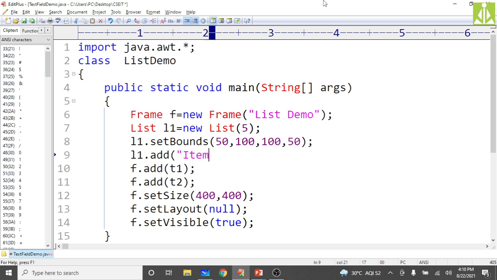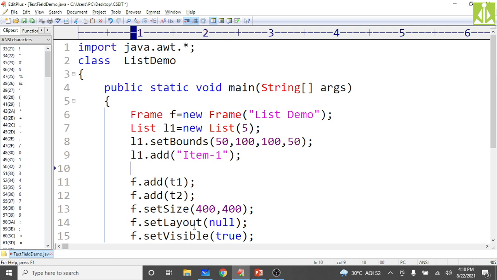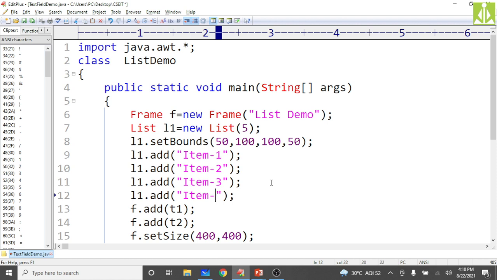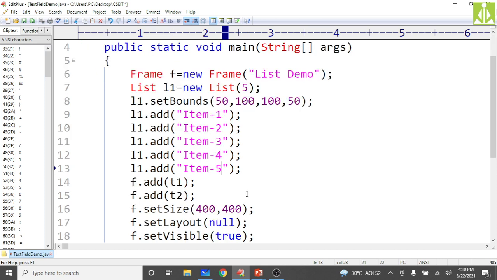you can give like this, item 1. Okay, close it. So how many we need to add? 5 items we need to add, so I am adding one by one. Just go to the second one, and here you add item 2. Then the third one, item 3. Then the fourth one, item 4. Then the last one, item 5. Okay, like this we have added 5 items.